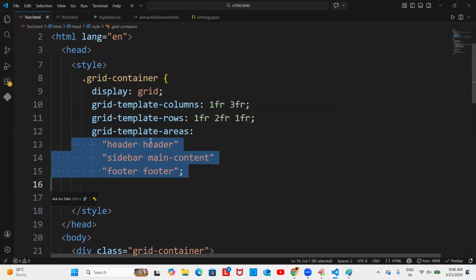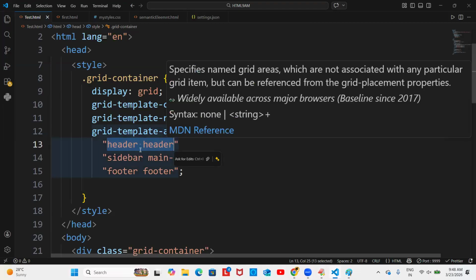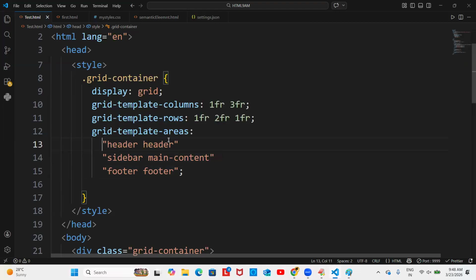I wrote the header 2 times. Why did I write the header class 2 times? These are basically class names. Header and header represent how many times? 2 times. Nothing but your header occupies how many columns? 2 columns, right?